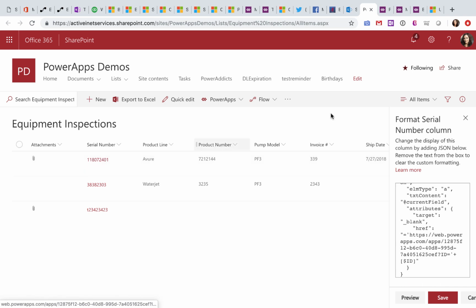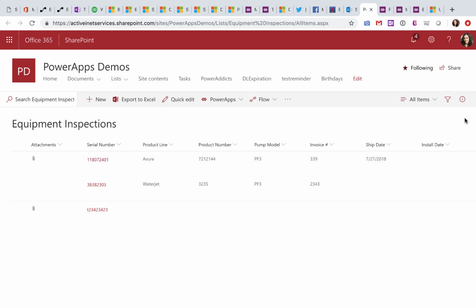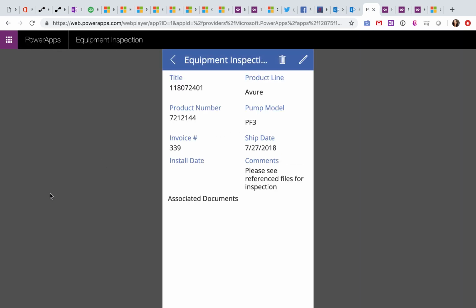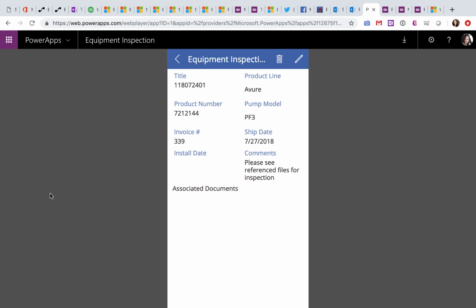Notice when I click save, the formatting changes for the serial number. It looks like a hyperlink now. Now, hopefully if I click this first one, it should open up the PowerApp, pass in the ID, and take us straight to the detail screen. Let's see what happens. There you go. Dynamically got the ID and opened up that record in PowerApps. So as you can see, not too complex.